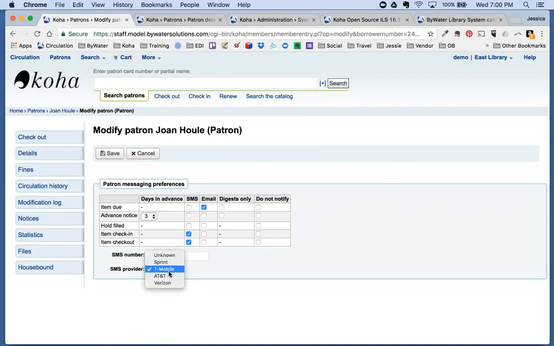That's how the system is actually sending the email. So it takes that SMS number and sends it to the email that's in that T-Mobile or Sprint or AT&T or Verizon set. Now, of course, I can come up top and select which messages I want to go out via SMS.